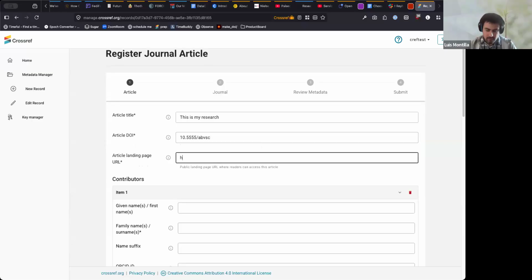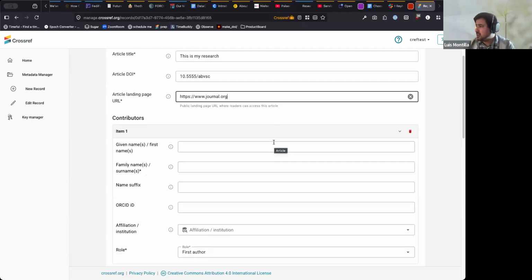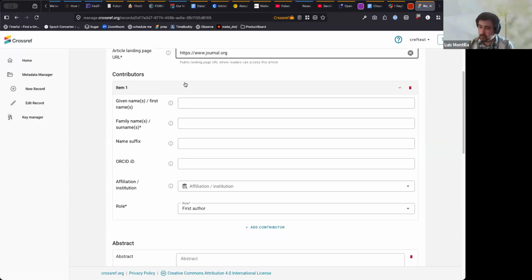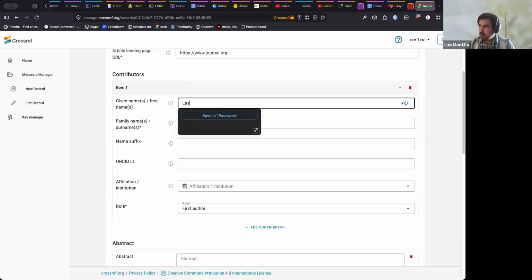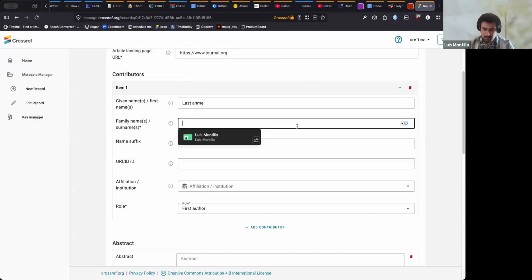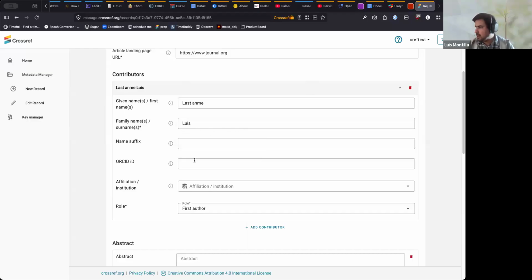We will have the landing page, which is also validated. And then here you will find the possibility to add the different contributors of that journal article. You can have the last name of, let's use a single author, let's use my name for now. So you can see here, you can directly add ORCID IDs, also validated in the long form.